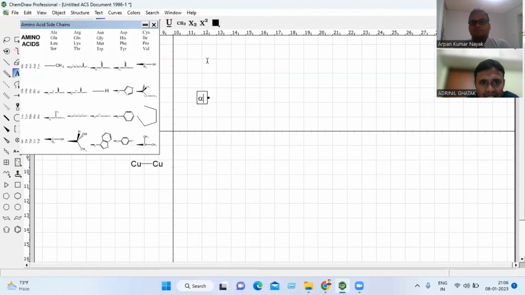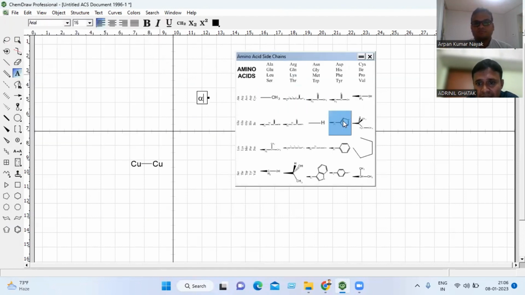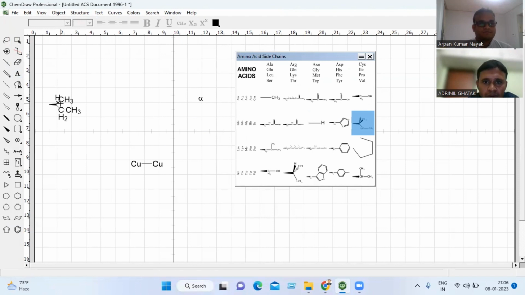If you select it, you can see the system will automatically give you a lot of options. All the amino acid options will be given. You can select whatever you want. You don't need to draw it actually. You can select it and place it in your ChemDraw file. For example, I want this one. Select it and then just click it. You can see, yes, I just got it from the amino acid template.